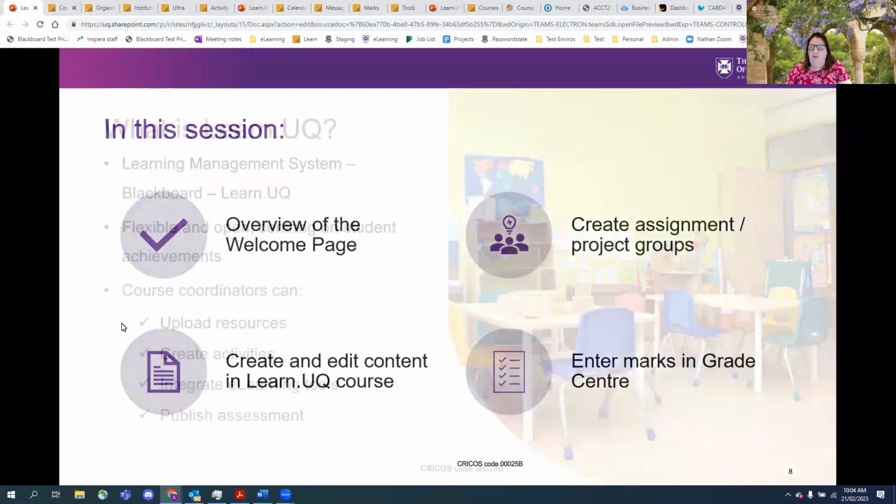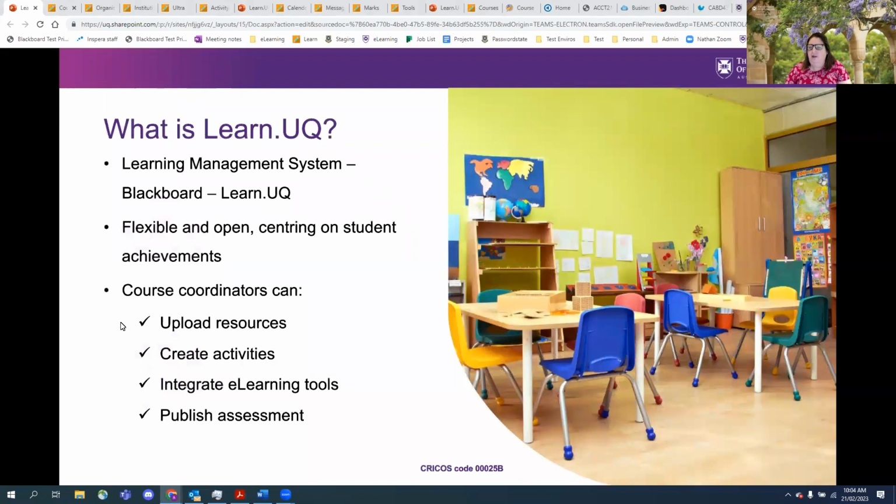So what is Learn.UQ? Basically, it's a learning management system, and course coordinators can use it to upload resources, create activities or link to activities, and link to different tools. And this is where the students submit their assessment and where they can view their results.